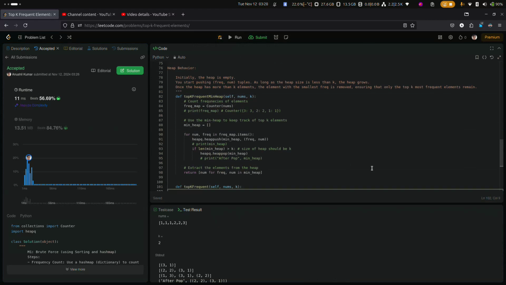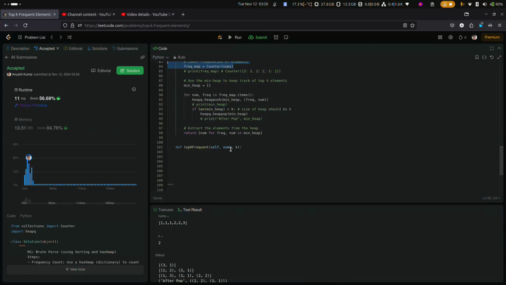So in this problem statement, we need the frequency. The first thing will be counting the frequency, and afterwards we will be doing the sorting. Bucket sort is optimal for bounded frequency. Since the frequencies are bounded, this is an optimal solution. So what we'll be doing is creating a bucket where the index represents the frequency.